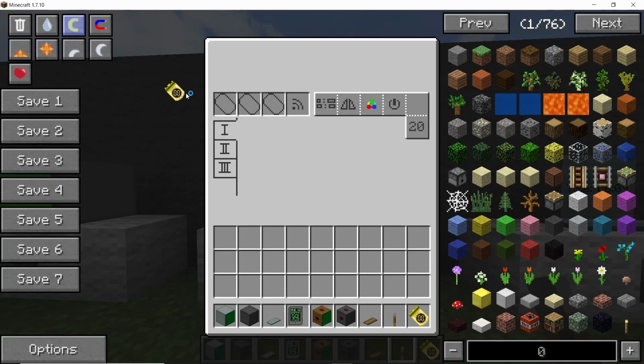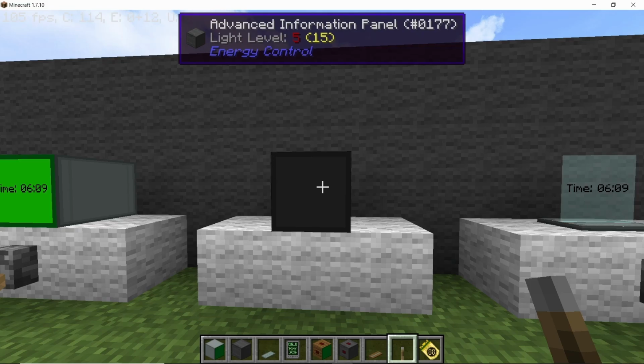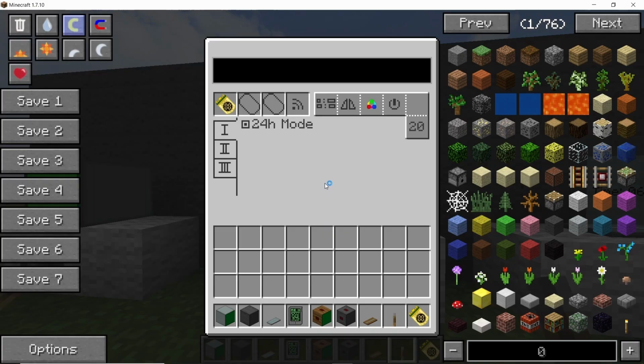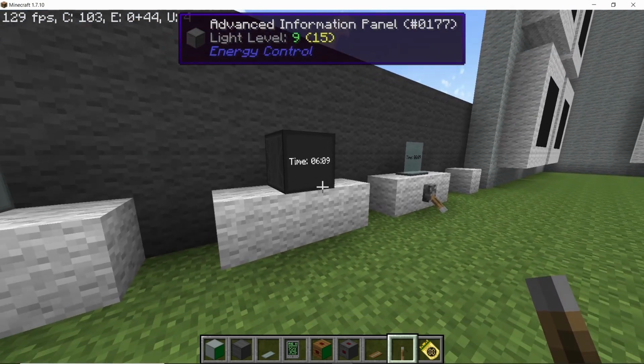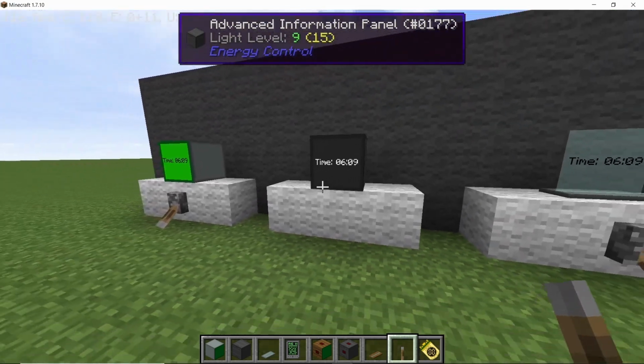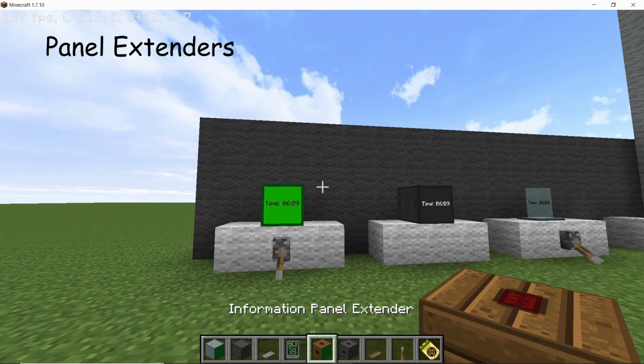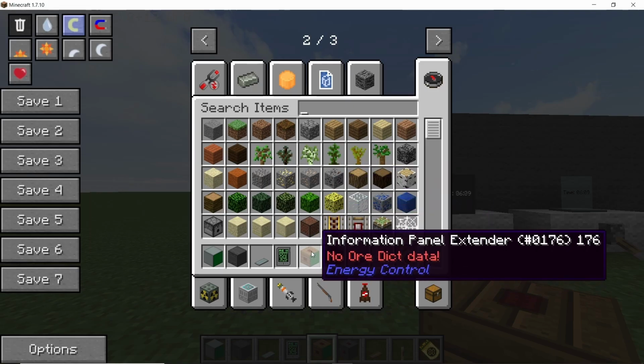With the advanced information panel, you will get the option of toggling the panel on and off inside the GUI itself. So here we have a button which can toggle the panel on and off, and it can also set the panel to take strong or weak redstone signal. Pretty interesting.